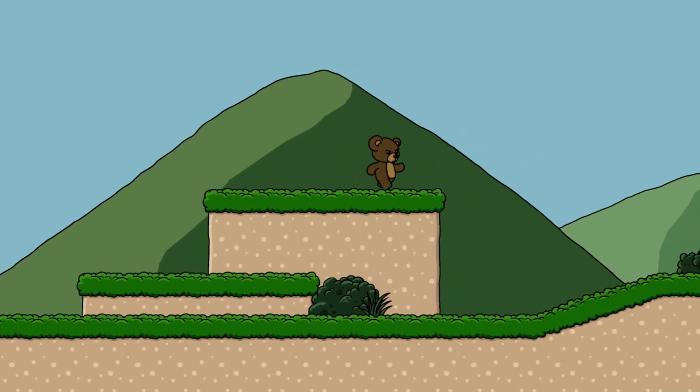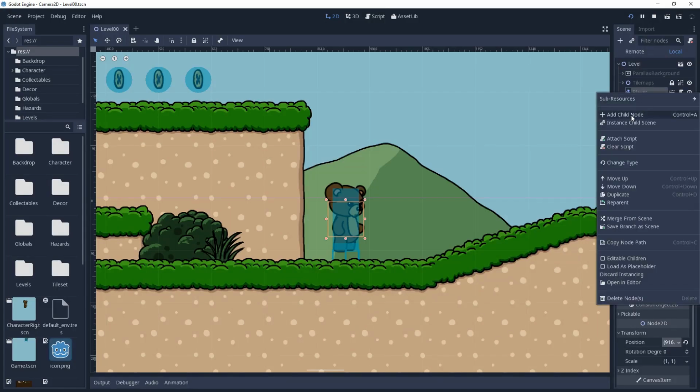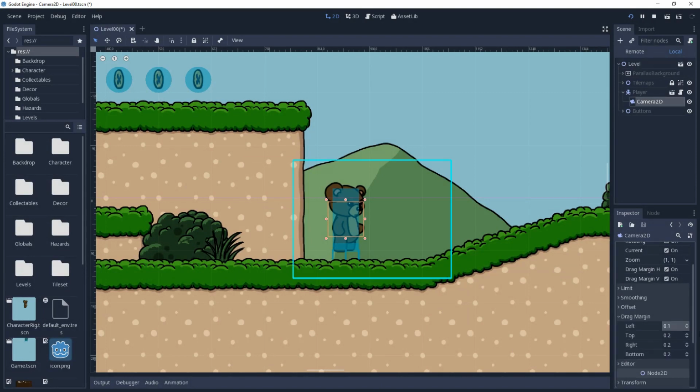In this video, you'll learn how to add a Camera2D to your game and to set it up to accommodate your cinematic needs. You'll learn about various settings that come with the camera and how to effectively use them for your game.